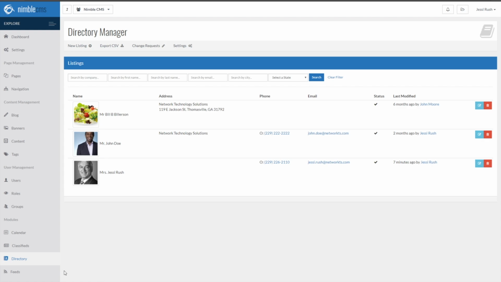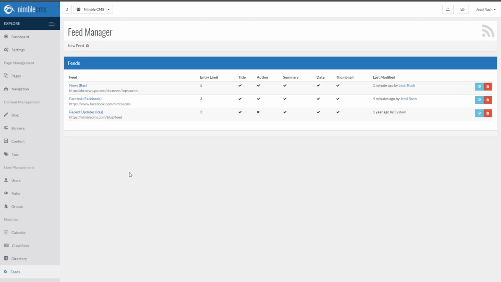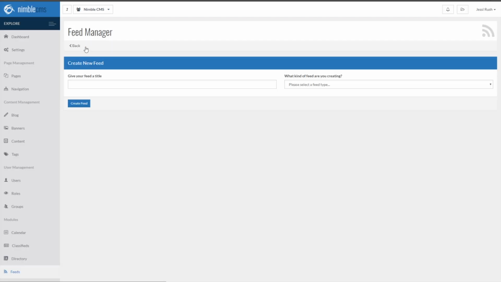Next under Modules are Feeds. On the Feeds page, we can see any existing feeds that we've created, along with their information, entry limit, title, author, etc. You can edit any existing feeds by clicking on this Edit button on the right, or create a new feed by clicking on New Feed at the top.